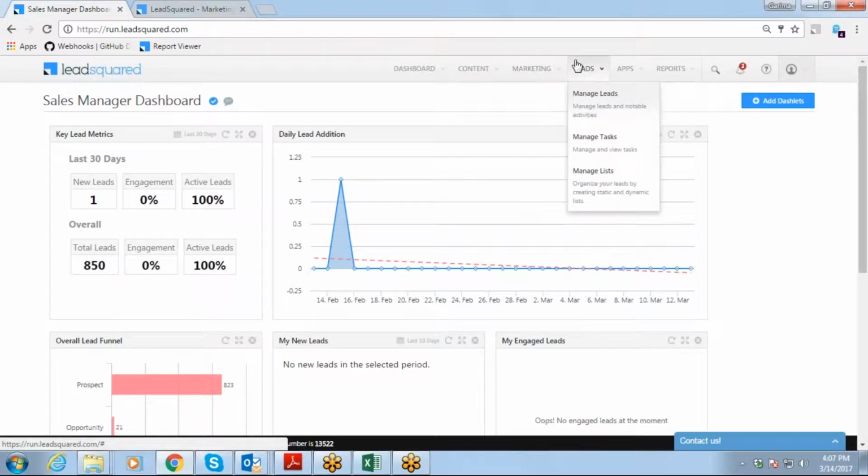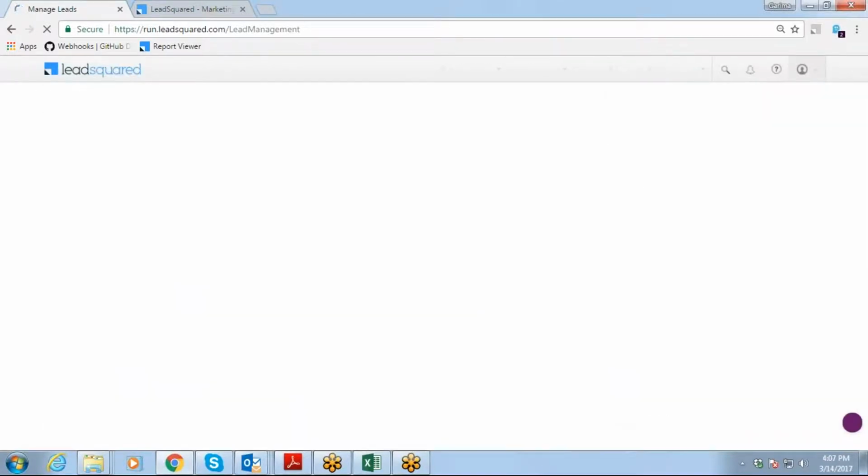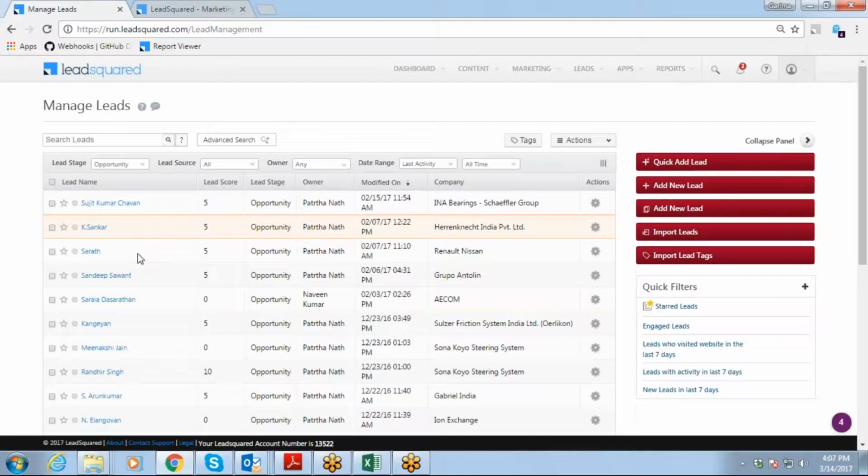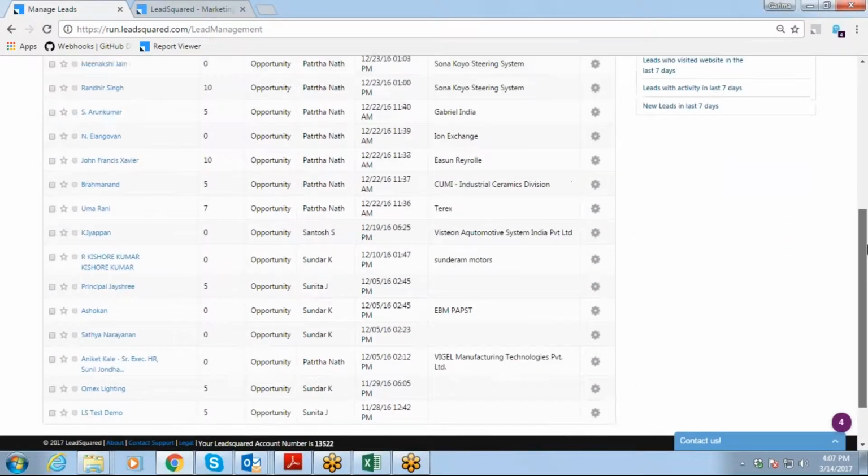Next we move to this part, which is mainly used by the sales team. So this is the manage leads part. What happens here is every lead which is added in your account will be available here, correct? So this is the table initially.